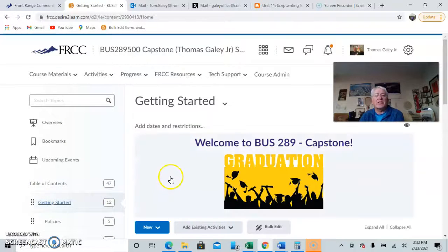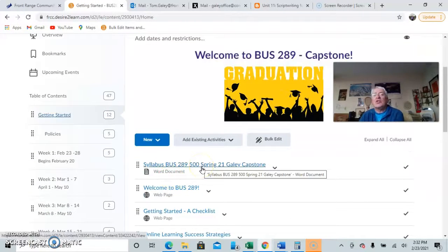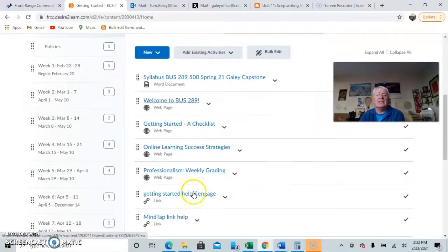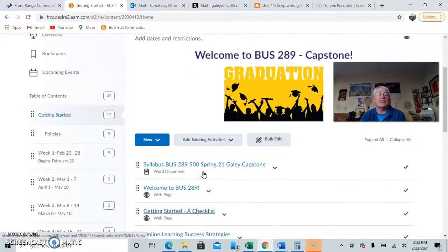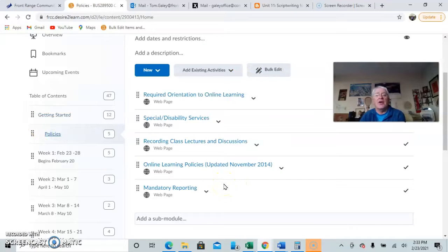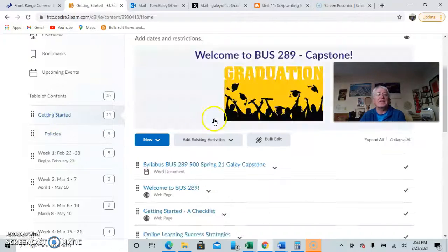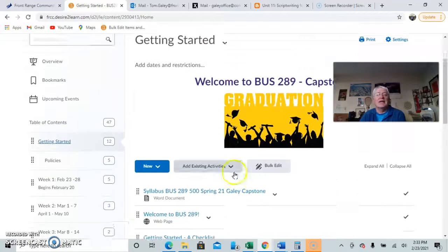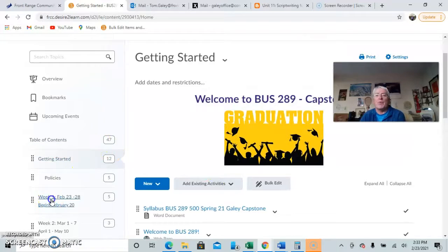Let's quickly look at getting started. There's a lot here. One thing to look at would be the syllabus. I won't bring that up right now. Here's a welcome page, and there's lots of strategies for getting ready to go. Here is a grading chart, a rubric on how we're grading, and a lot of it has to do with the discussion questions. So this is all getting started. Here are some class policies, disability and online learning and things like that. But basically, the getting started with the syllabus and the checklist is really important for you to look at right now.